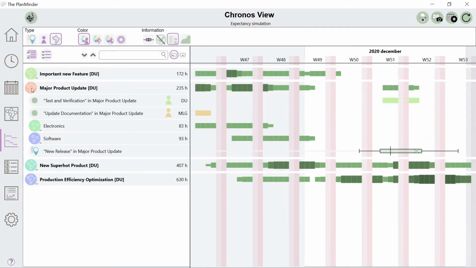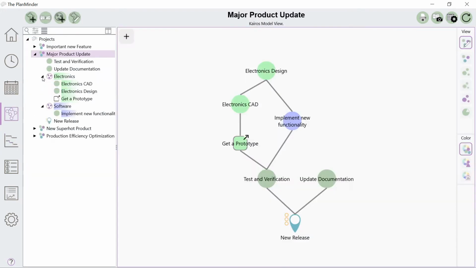There is also a view type that orders activities by project. The bars on a project row indicate the total planned work for the project on a given day. Let's go back to the Kairos view.